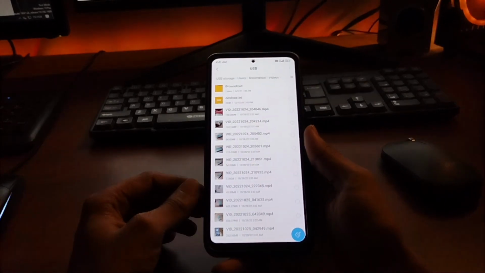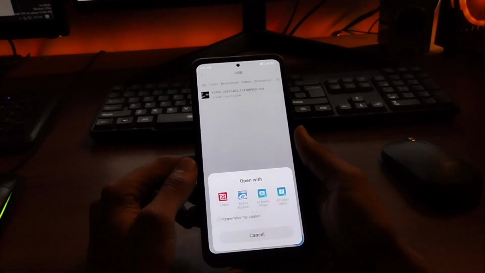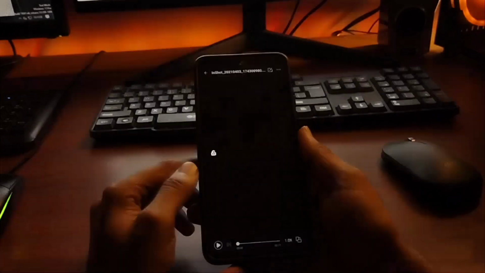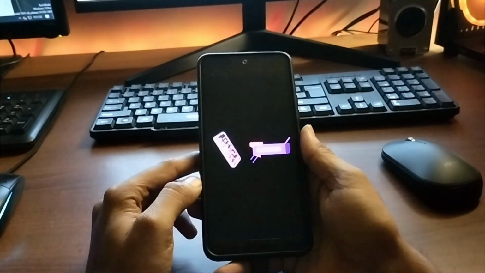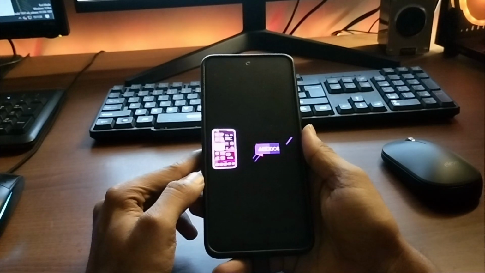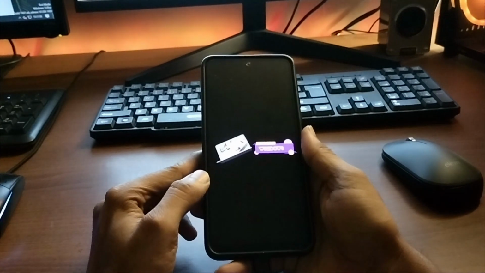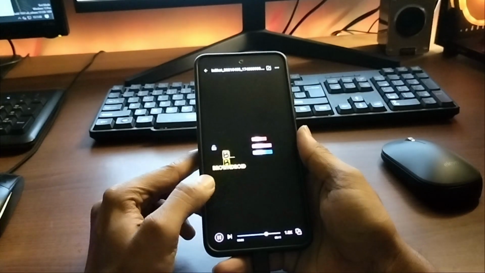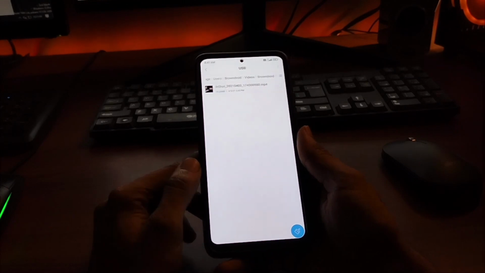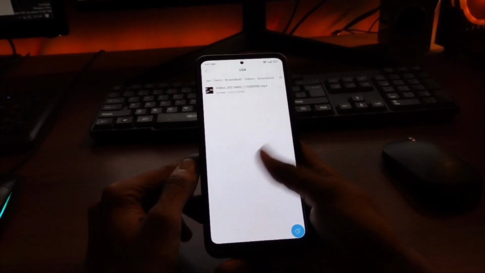So as you can see, I have this drive connected on my phone. I have this video file right here, and now I'm just going to delete this file to show you as an example how easy it is for us to recover it. So I'm just going to delete it here.